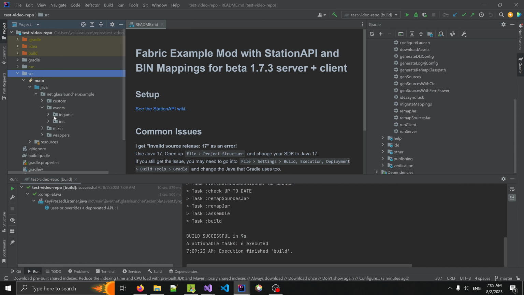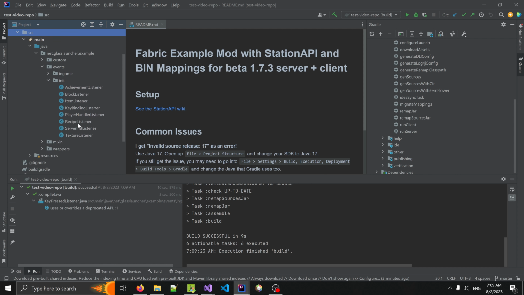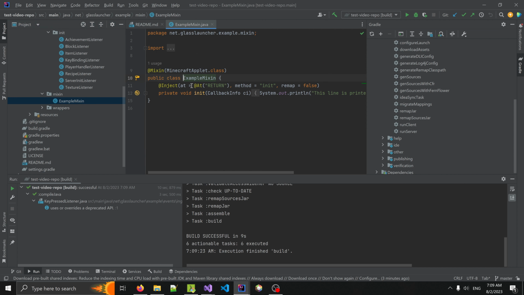StationAPI works. It shows you how to do events on initialization, how to do events on initialization of the recipes, to add new recipes to Minecraft, how to add new achievements to Minecraft, in-game events for like when key presses happen. Mixins are a Babric thing which allow you to inject code into Minecraft. So this, for example, is injecting code into the Minecraft applet class, and this line is printed out by an example Mixin. So this is how you would modify like a generic Minecraft function if you wanted the Minecraft function to do something different.